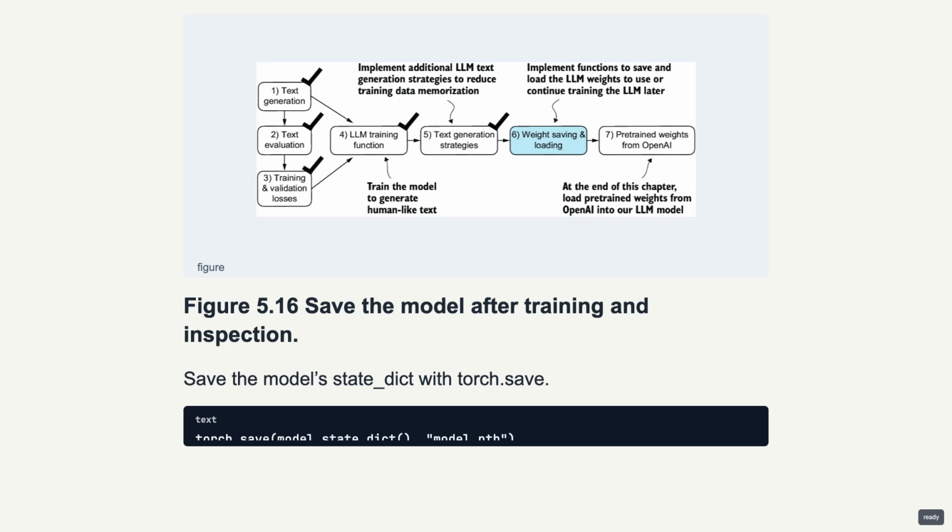This line extracts the model's parameter dictionary and writes it to disk. The model itself is not being serialized as a full object here. Only the learned weights are stored in the file.